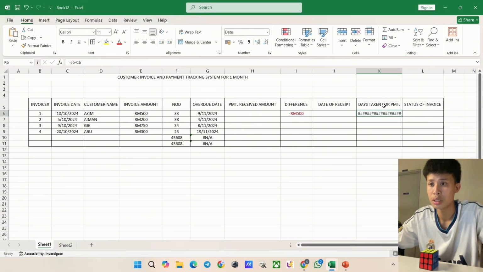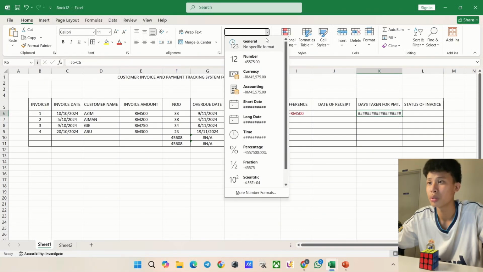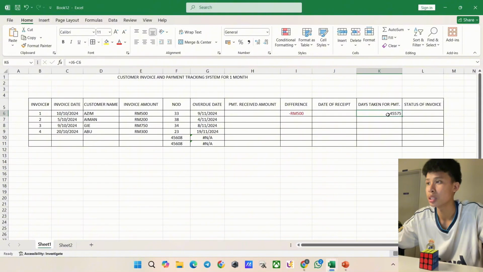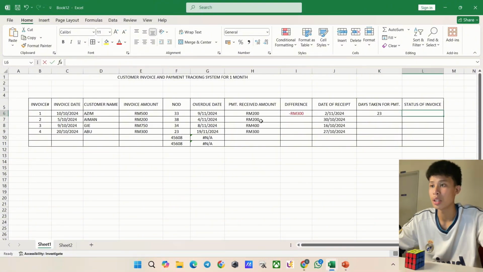For the days taken for payment, the format is date, and we need to change it to general. So this is the days taken for payment from date of receipt until invoice date. So let's fill in the payment received amount and date of receipt. After we write the payment received amount and the date of receipt, we can know the actual value of the difference and days taken for payment columns, and jot it down.